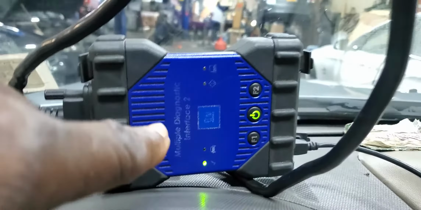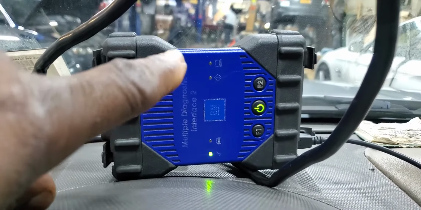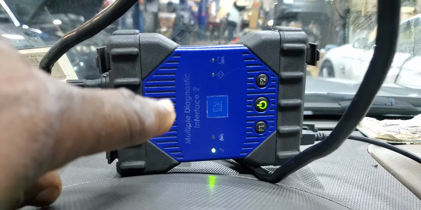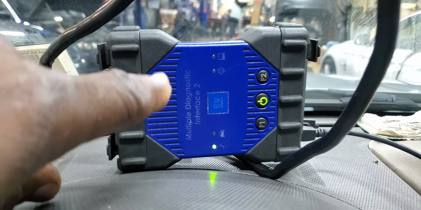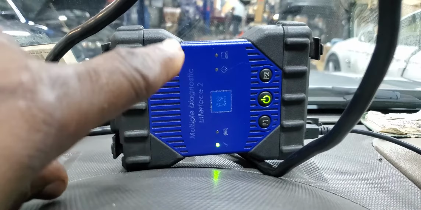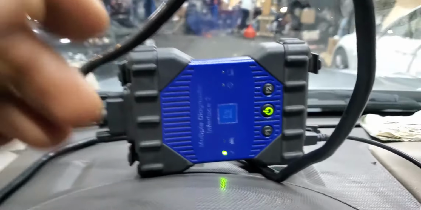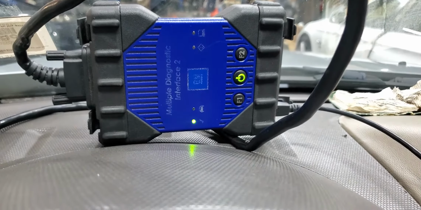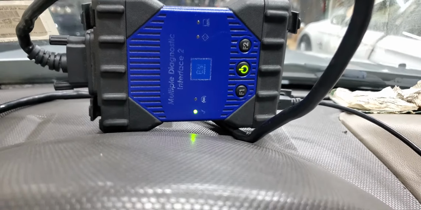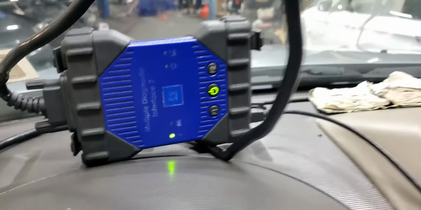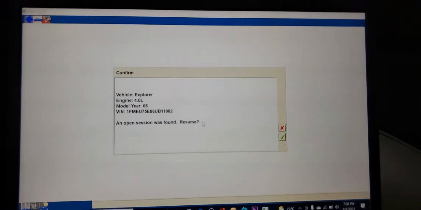I'm using these GM tools, with the FGDR as a pass-through device. You cannot use the IDS tools' pass-through device. I don't know why they do that, but you can use this one to do GM, but you cannot use theirs. You can use theirs on IDS, but you cannot use it with FGDR. So now we have everything ready. We have internet. We turn this one on.